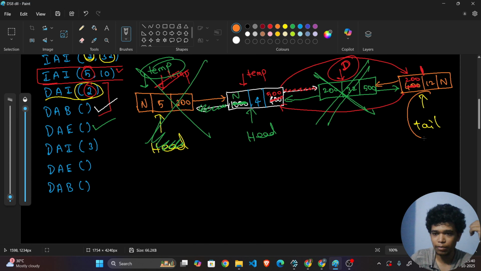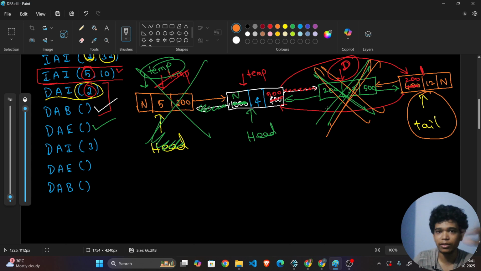Go to the tail pointer and make the tail pointer move one step forward, which means tail is equal to tail's previous. What is tail's previous? It is the head here, because this node is deleted in the previous steps itself. So this is going to be your tail. Can you understand this? Yes.